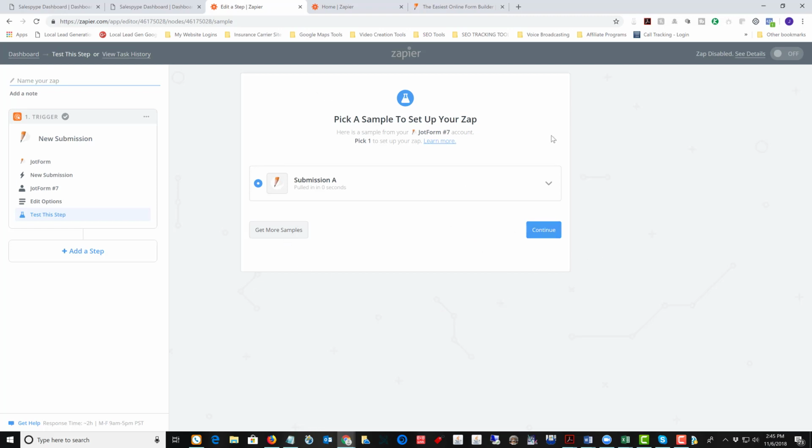All right, so now what Zapier is looking for, they want to see an example. So they basically want to see that lead form filled out so that they can see all the data that it comes with, and so they understand how to sort it and send it over to SalesPype. So what I'm going to do quickly, I'm going to pause this video and I'm going to go over to my form and fill that out. So I'll be right back with you.